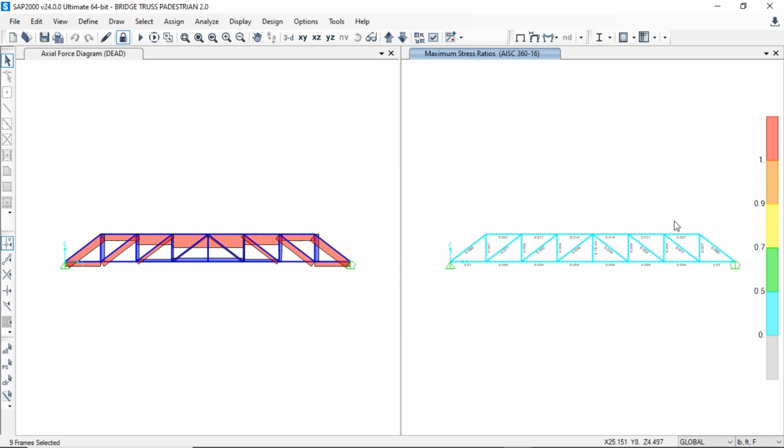So in this video we modeled, analyzed and designed a steel pedestrian bridge.